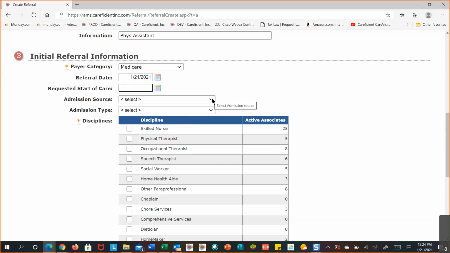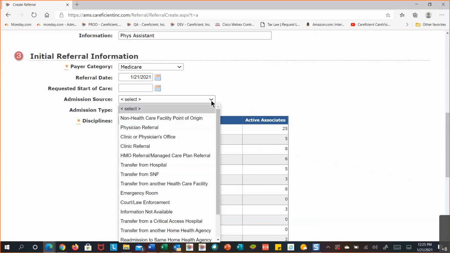Okay, as part of the billing process, there's something called admission source and admission type. Some locations know this now, so they put it in as part of the referrals process, and some locations do not know this until they're activating the patient. Based on the information I'm taking for the referral, I pretty much know this now. I know it's a physician referral, but the person I'm working with is a physician's assistant. So it could be the clinic or physician's office, but you could check it physician referral.